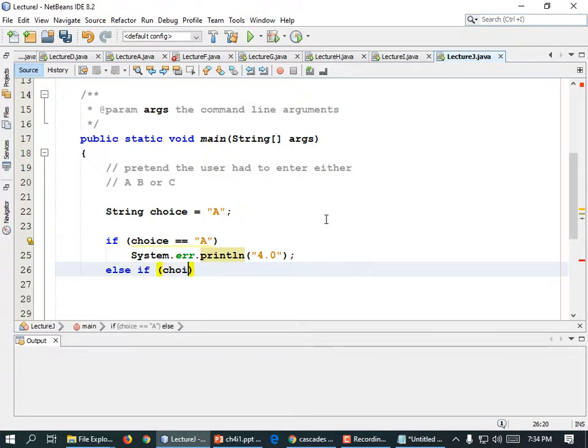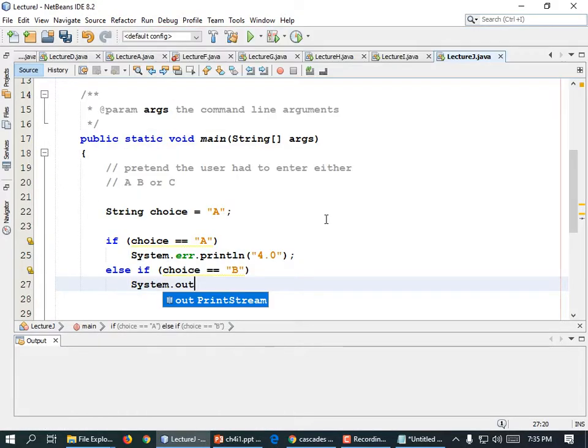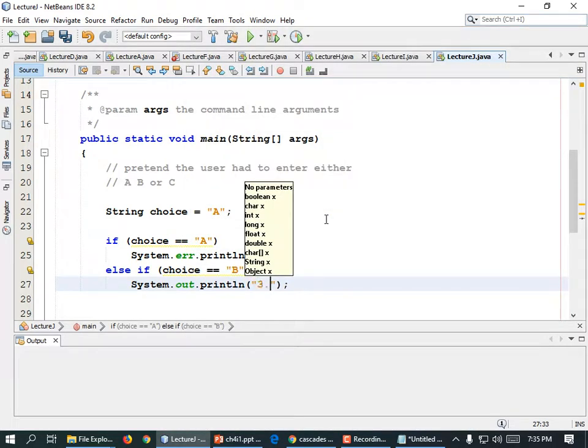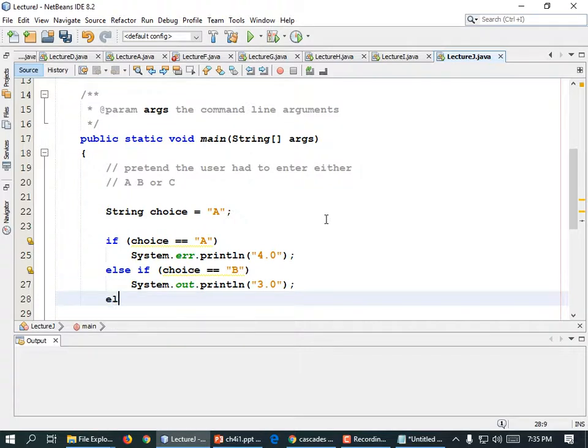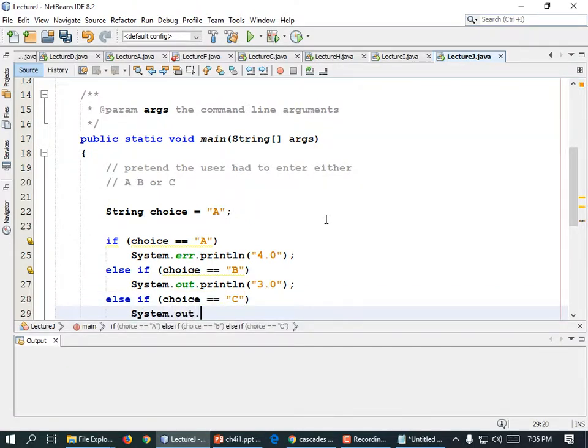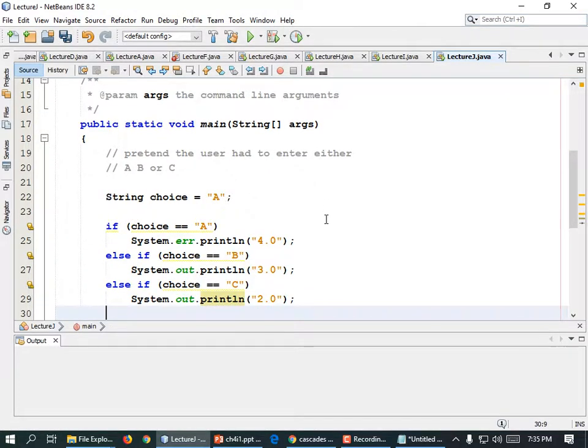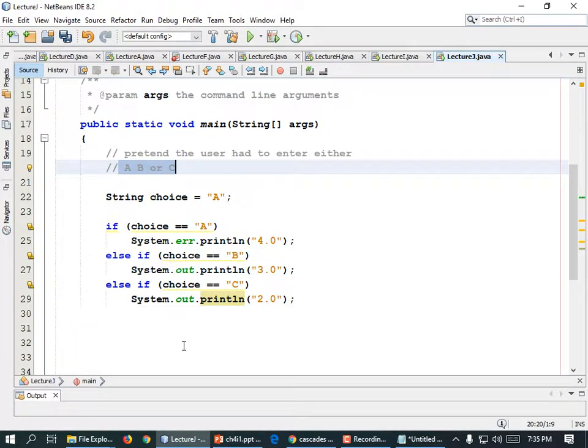Else if choice equals quote B, end quote. I accidentally typed System.err, and that would actually work. That wasn't intentional. I'm going to leave it, and then I'm going to fix it in a minute and let you see the difference. System.out.println. If you make a B, that's a 3.0. End quote semicolon. Else if choice equals quote C, end quote. System.out.println quote 2.0. All right, now notice we did not implement D or F or anything else like that, right? That's okay. The user's supposed to enter A, B, or C, and this is going to handle that.